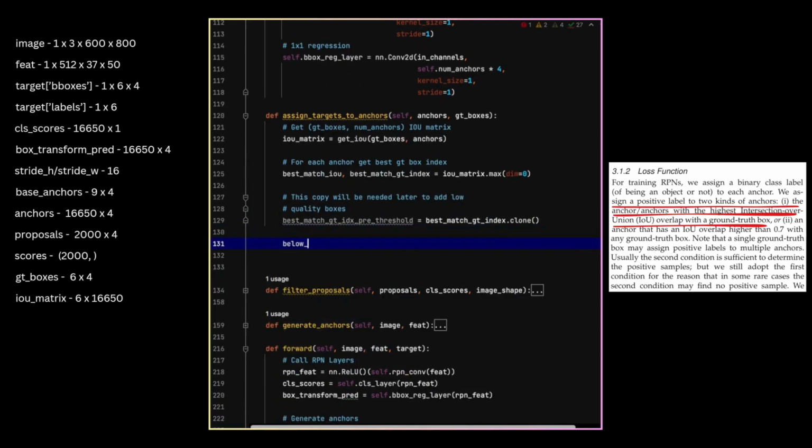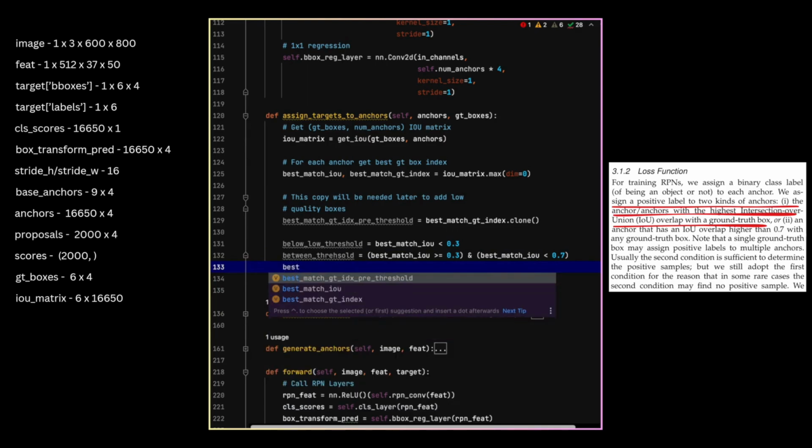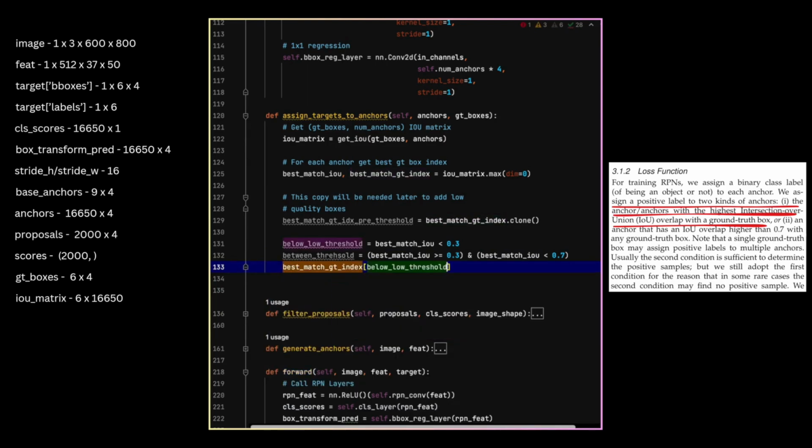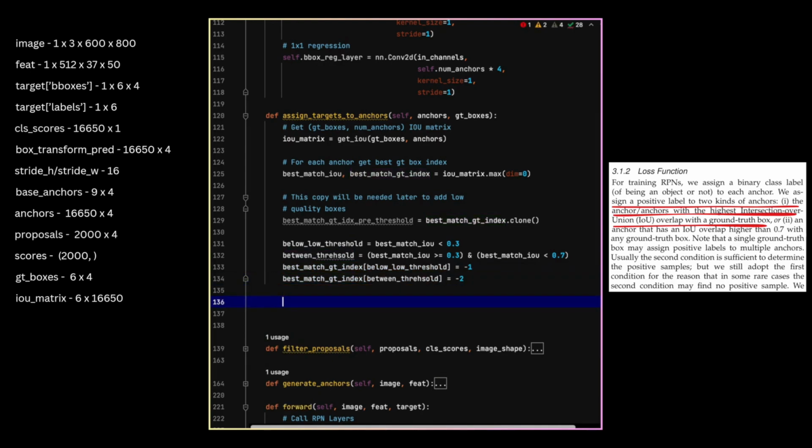Then we get all the below 0.3 threshold anchor boxes, so those which have the maximum overlap less than 0.3, and these will be our background anchors, and also those for which the maximum overlap with any ground truth box is between 0.3 and 0.7 will be the anchors that we will ignore. The best match ground truth index, which up till now was 0 to 5, will be updated as -1 for these background anchors and -2 for all the anchors that we want to ignore.